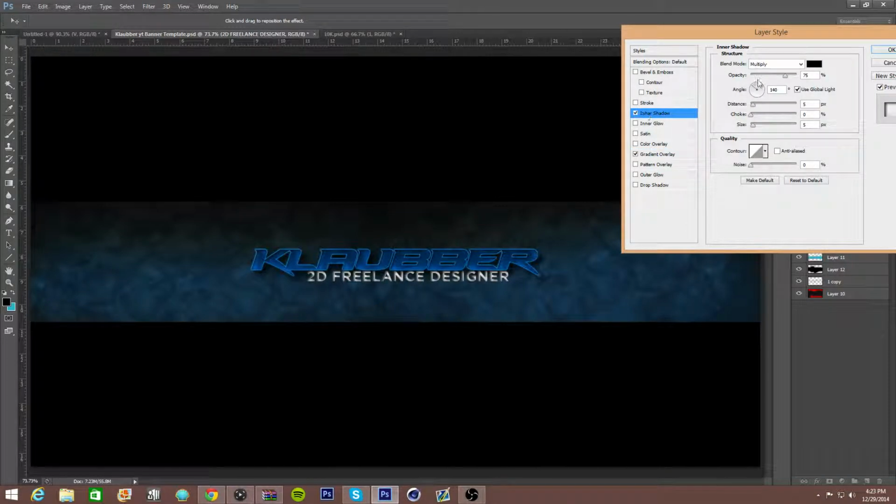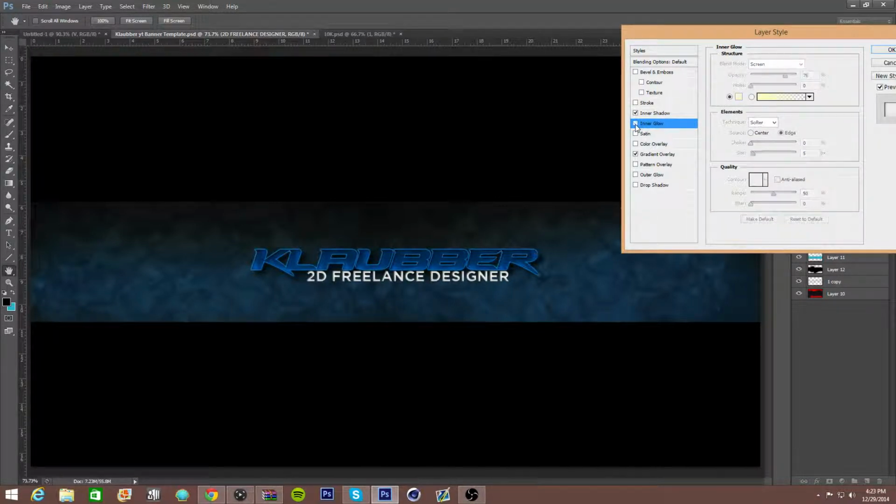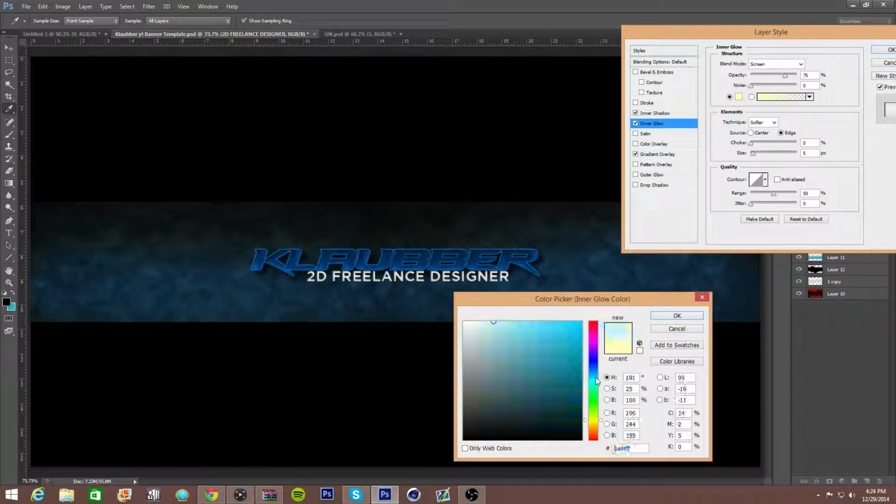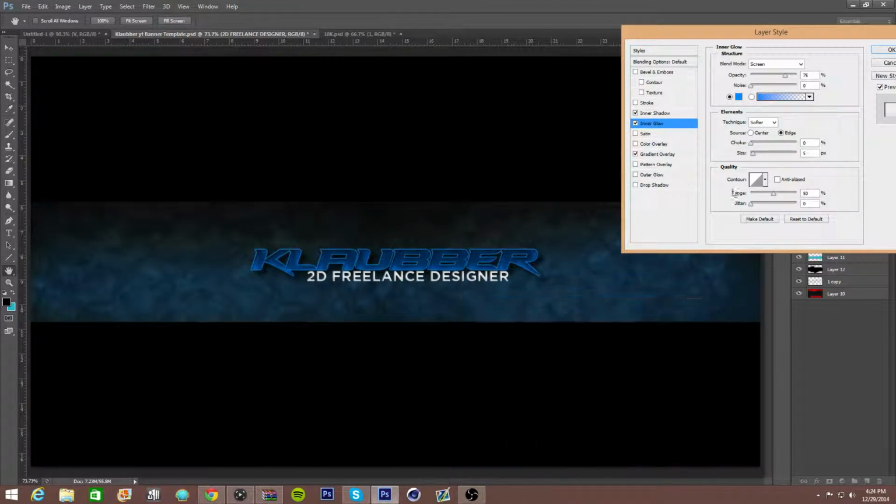Inner shadow is a must. Let's go with like 2, 3, 7. I think that makes it look too dark. Let's go with like 3. That looks good. Inner glow if it needs it. Let's see, does it? Okay, we're gonna give this an inner glow with a blue. Just cause blue, darker blue. Okay.